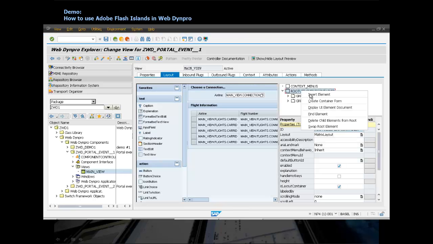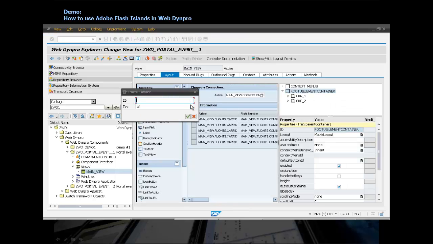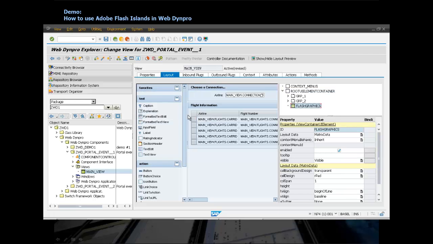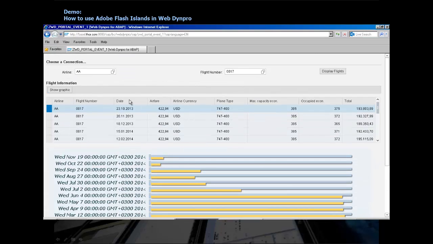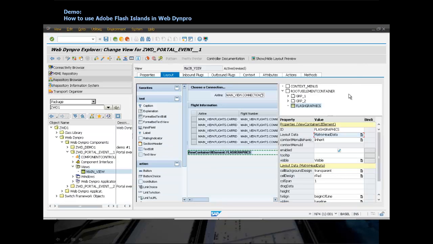So we add a new element. View container UI element, that's for our Flash graphics, and put it to the left side. And we want to be able to trigger the visibility of this flash graphics. You see here in my application, I have this button and a table toolbar. Initially, the flash is not visible.